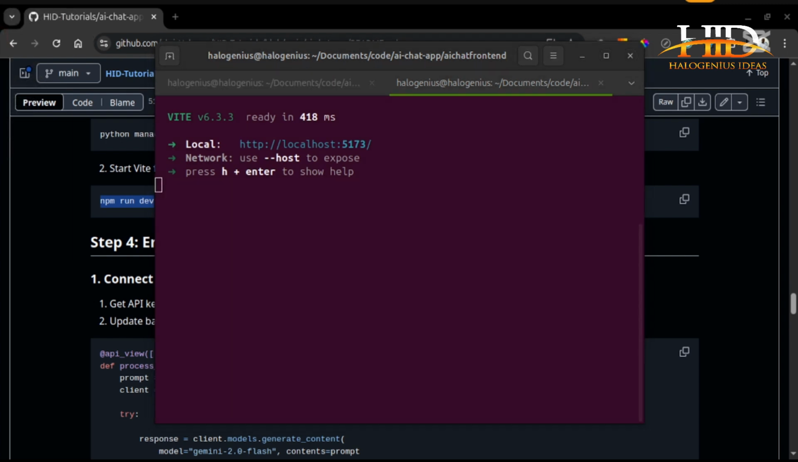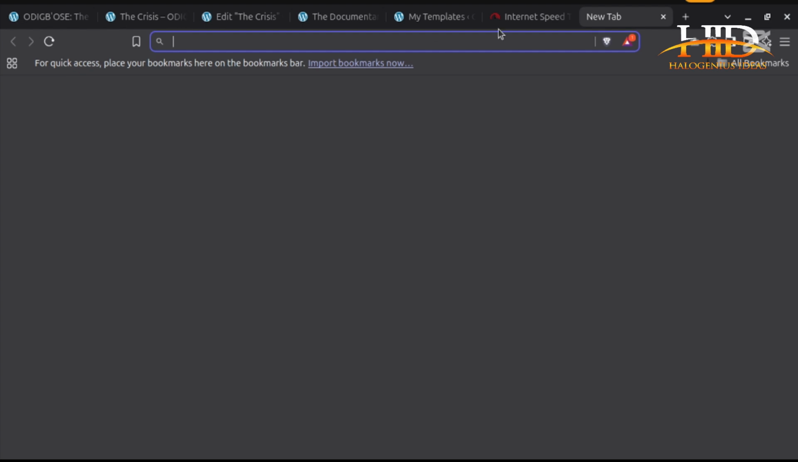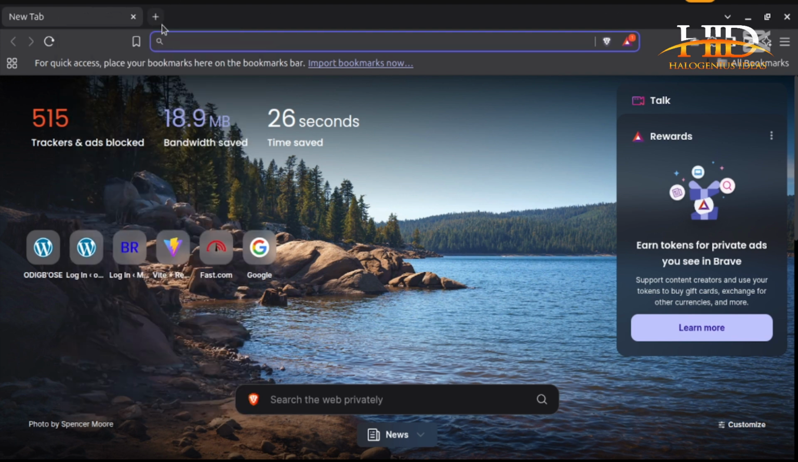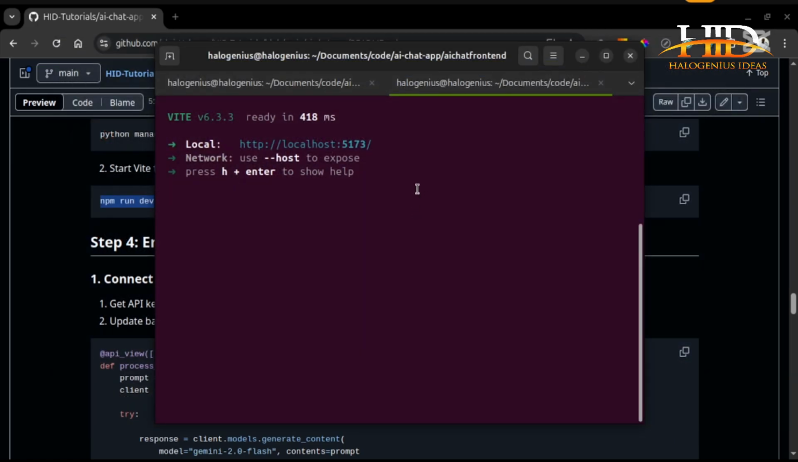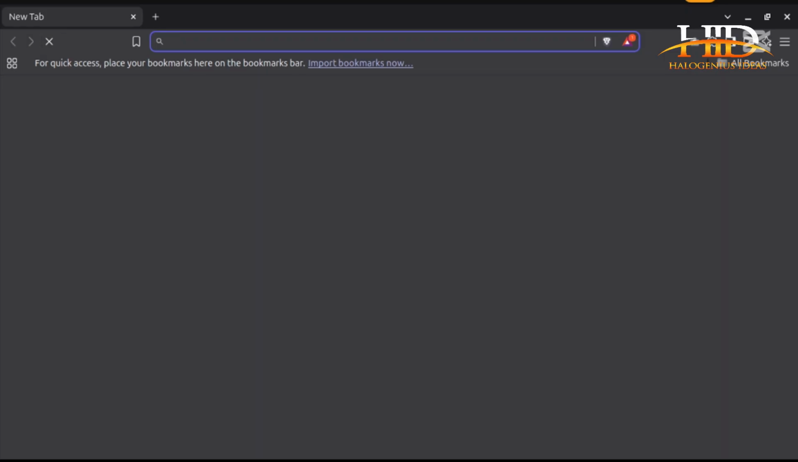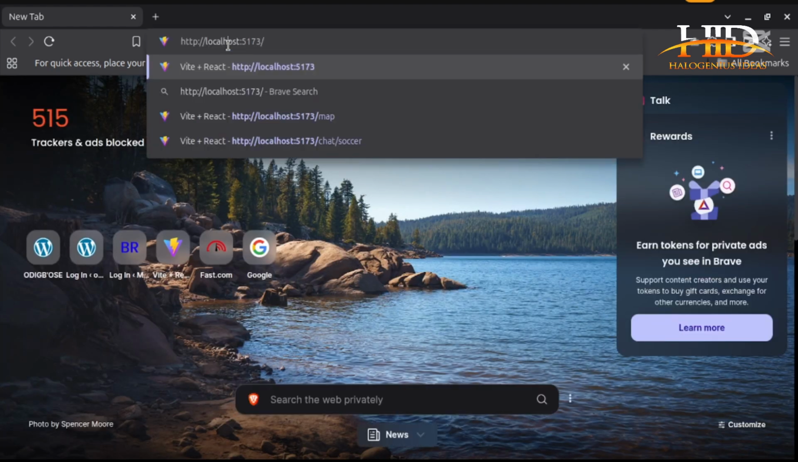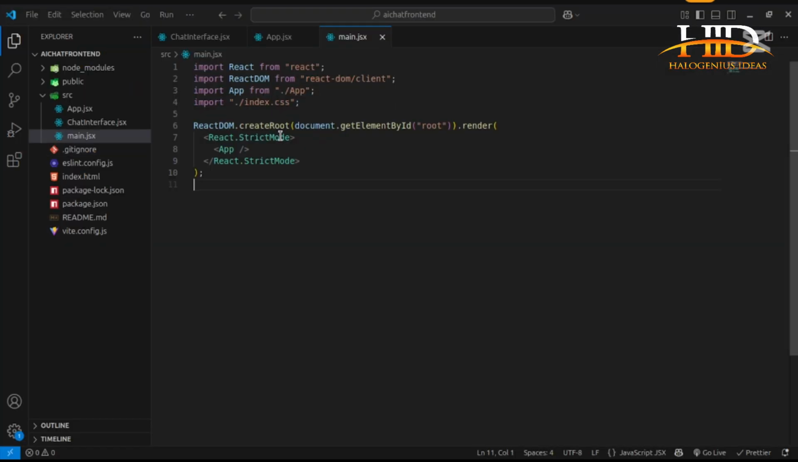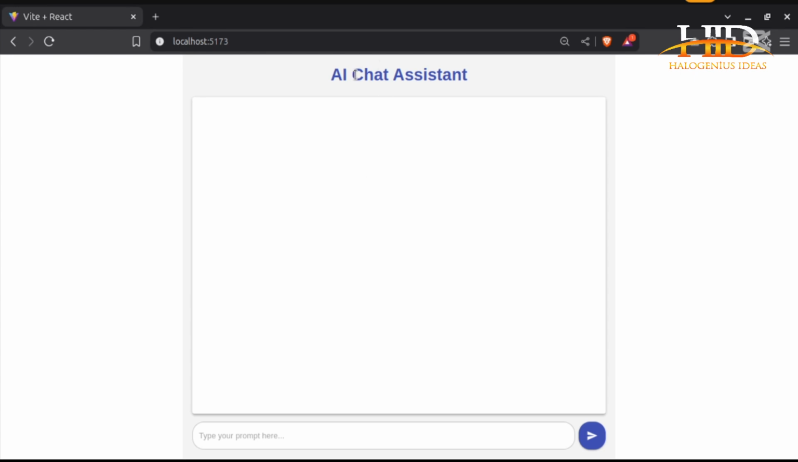Okay, let me open this particular web browser. So paste the link to the front end there, or index.css from main.gsx. I think there's an error somewhere. Sorry about that. So save this and come back here. Okay, very good. So you can see the AI chat assistant.